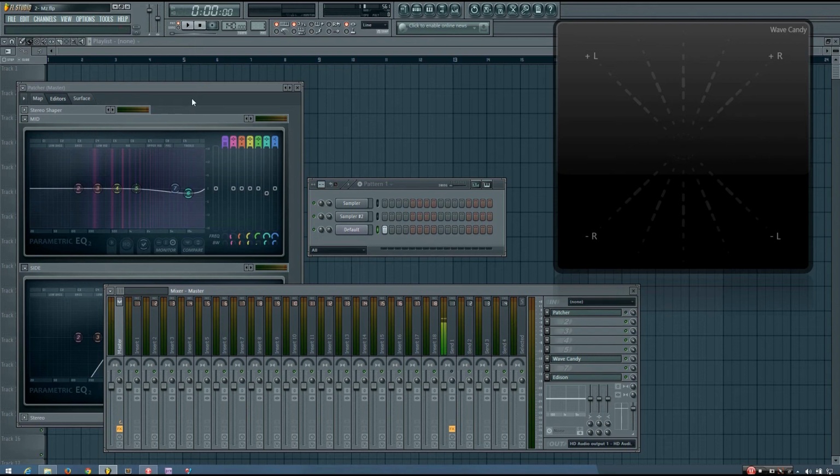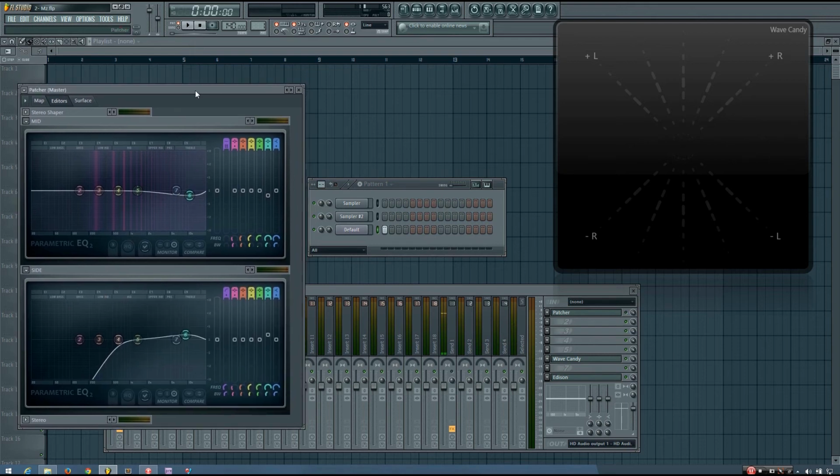So that's pretty much the idea behind mid-side EQ. It allows you to equalize the mid channel and the side channel of an audio track separately. This allows you to increase or decrease the stereo widths of different frequency ranges in a sound by different amounts. Now, it is possible that you could use mid-side EQ as more than just a stereo modification tool while mixing, but I personally only really use it to adjust stereo widths while mixing.